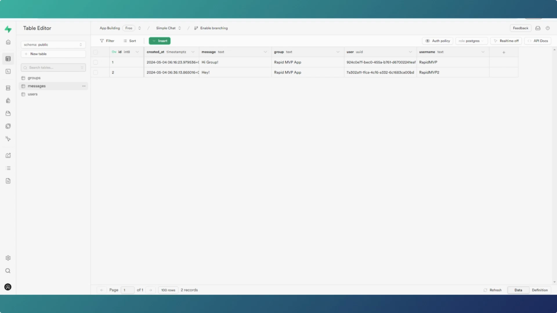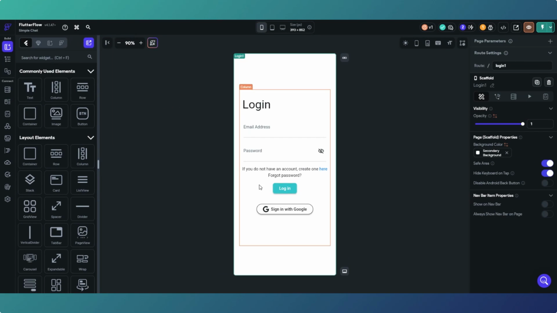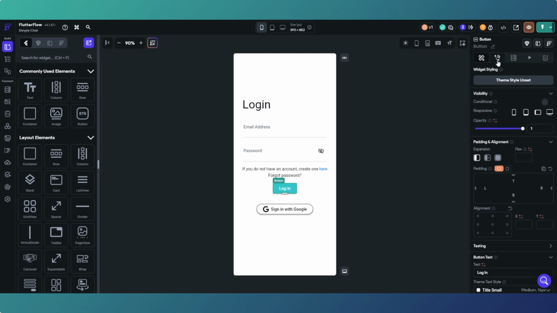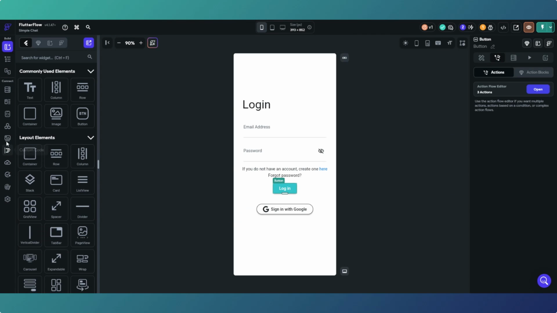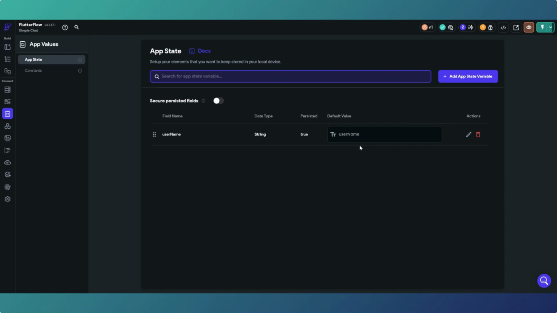And over in Flutterflow, starting with the login, as I just said, what I did was remove adding in the username as a random field when the user signs up. So when they log in, what we've got, if you remember, we have an app state variable, a persisted one for the username.